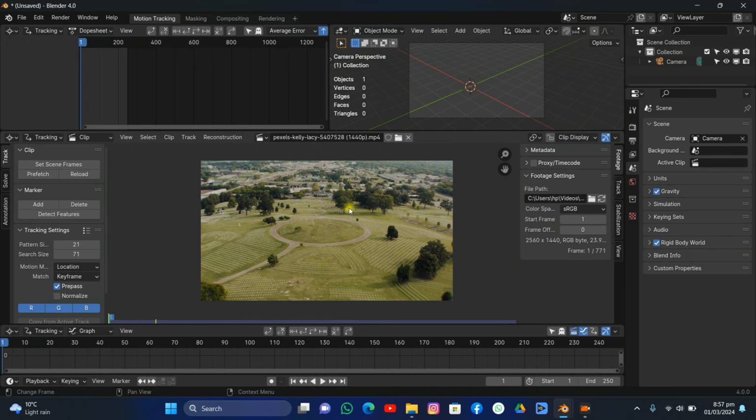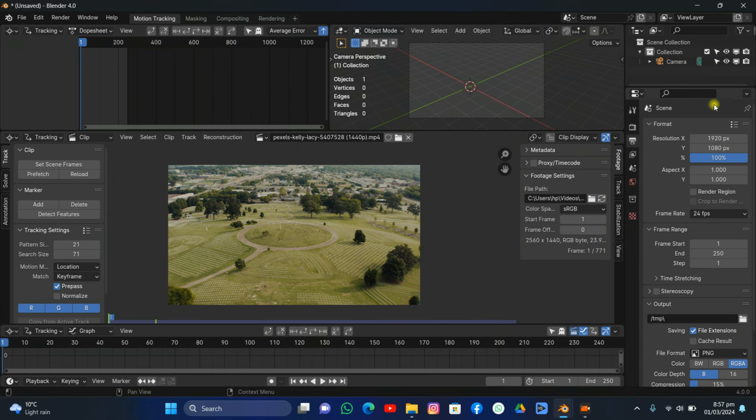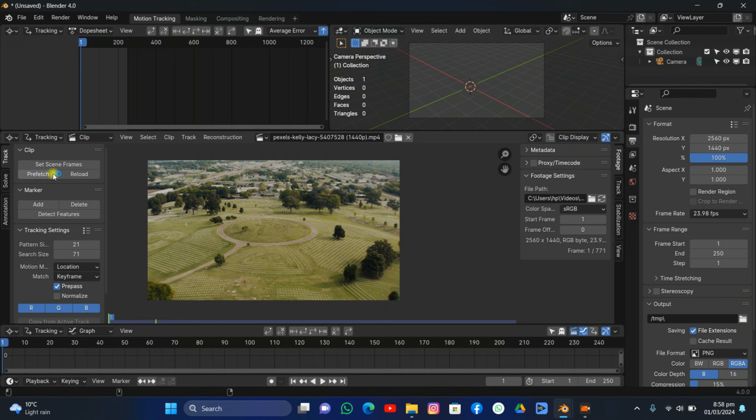Make sure that your rendering settings match the clip. So here's the resolution, which is 2560. I'm going to hit enter, and also 1440, hit enter. Make sure to have the perfect frame rate, which is 23, and this is something we have to change. Now in the settings, make prefetch. Prefetch is just making a preview or proxies to play it smoothly.